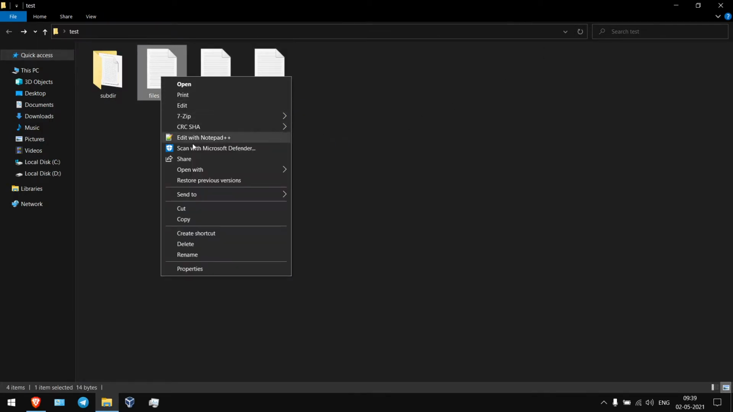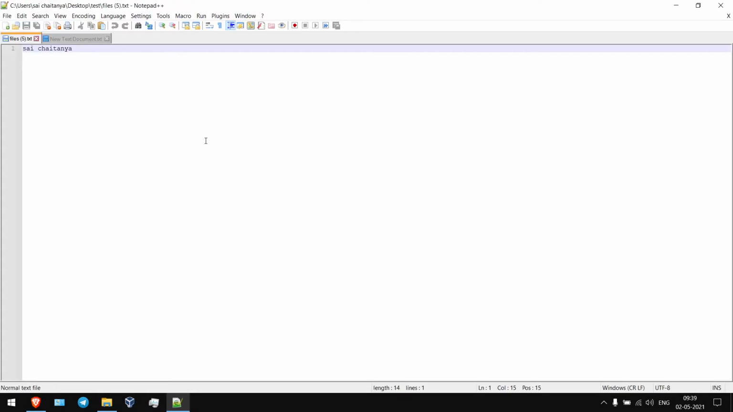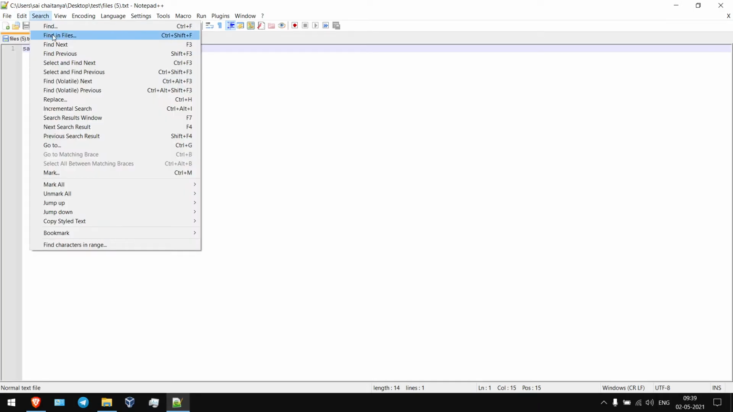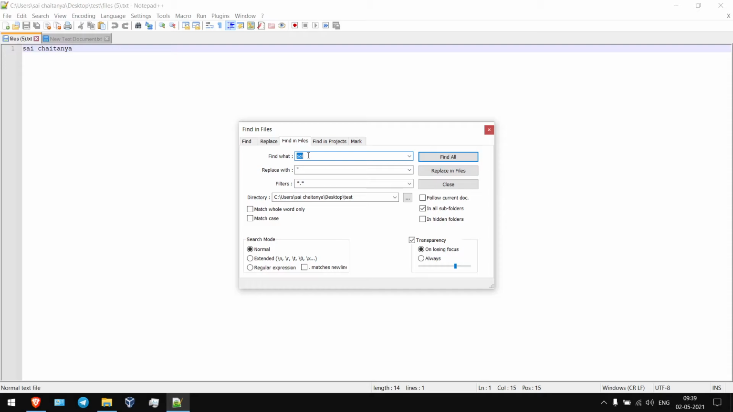So first of all you need to right click on this and here you will find edit with Notepad++. Click on edit with Notepad++. Then you need to click on search and then find in files. For the first finding, you need to type the word.